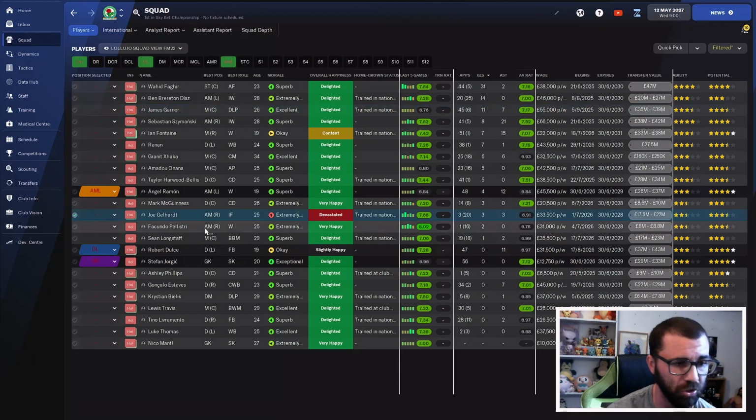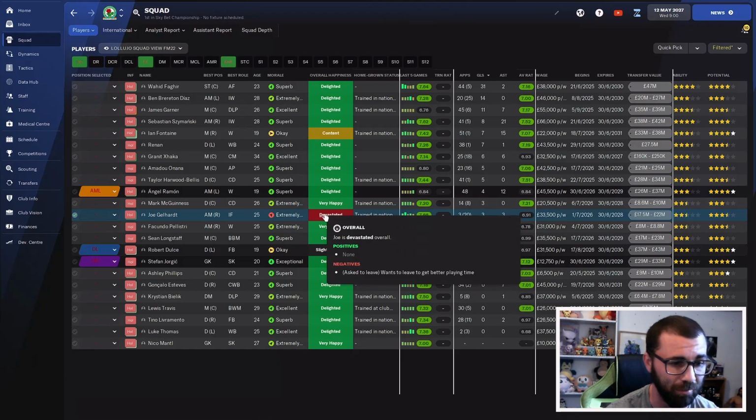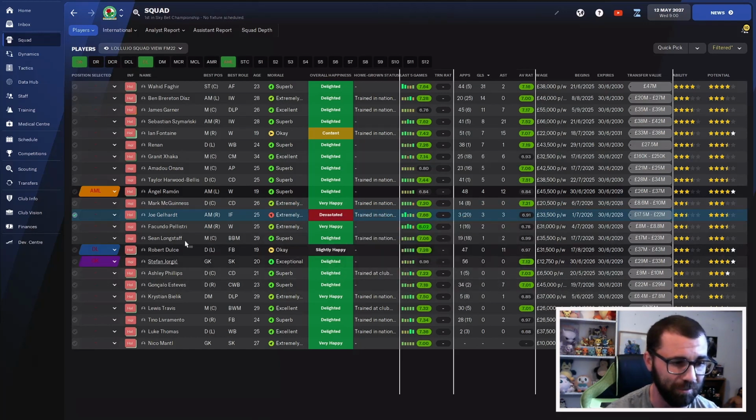How did Joe Gelhart end up doing? He ended up scoring three, but he only started three games in all fairness. The other 20 of his games were all off of the bench. We can see he's absolutely devastated at the moment. I'm guessing he wants to leave because he wants some better playing time. Pelestri as well. Very happy, which is a little bit weird, because he hasn't got a huge amount of game time.